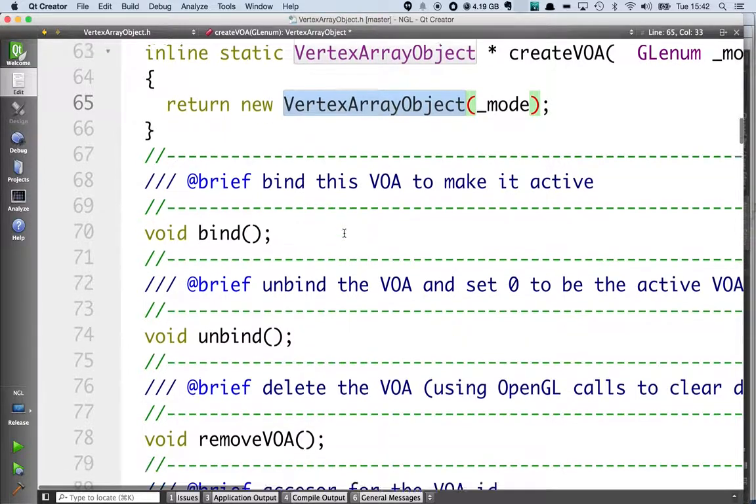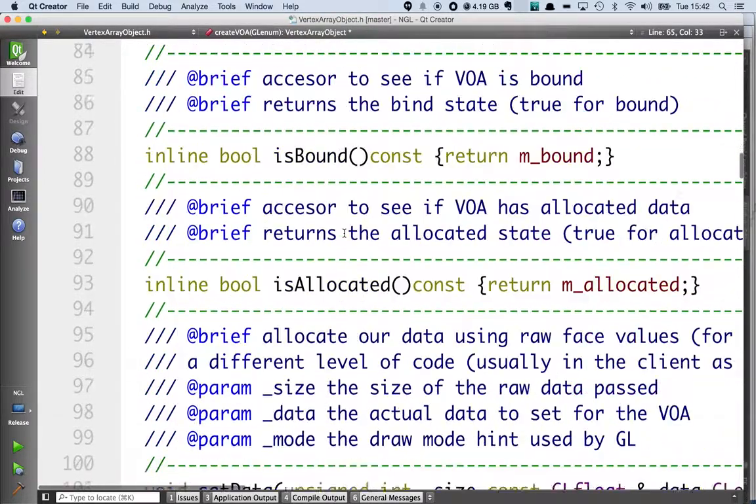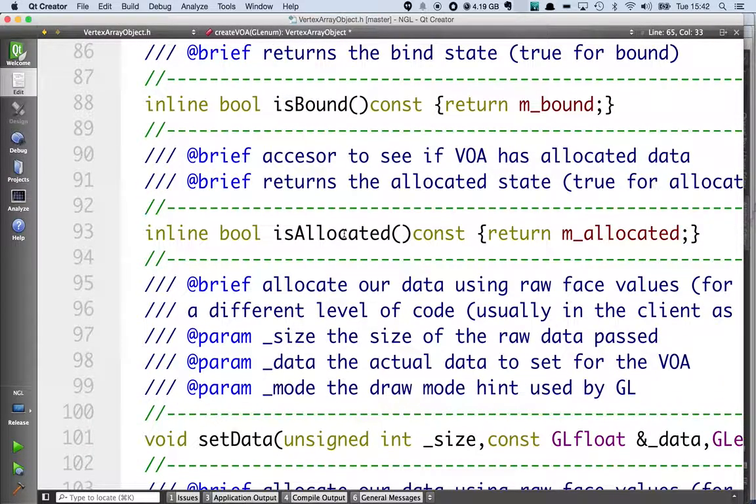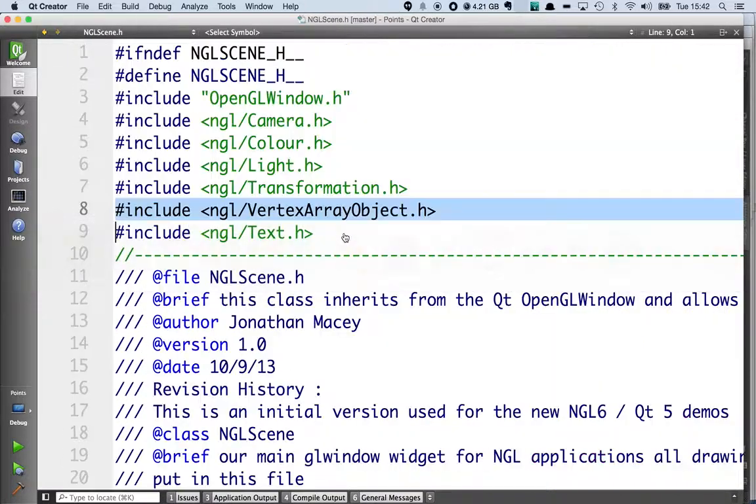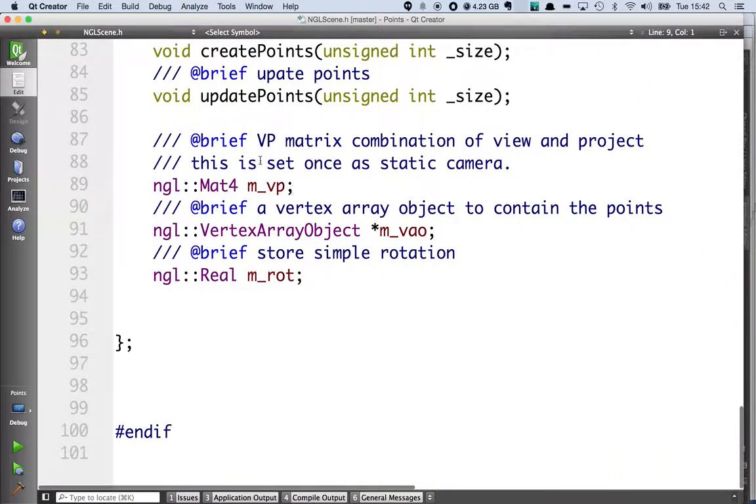So everything else more or less is analogous to the process in the last video in creating the data and setting the data. It's just that it will all be methods within the vertex array object. So the first thing we do is #include ngl/VertexArrayObject in our class, and then instead of my m_vao, which was a GLuint last time, now I've just called it an ngl::VertexArrayObject pointer. So we're going to use this to store our data.